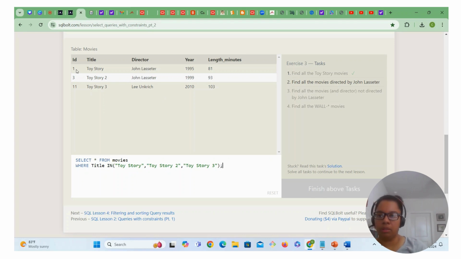So here we got Toy Story, Toy Story 2, and then Toy Story 3. And it's bringing all the information: the title, director, the year, the length of the movie, right? So that was the first one.